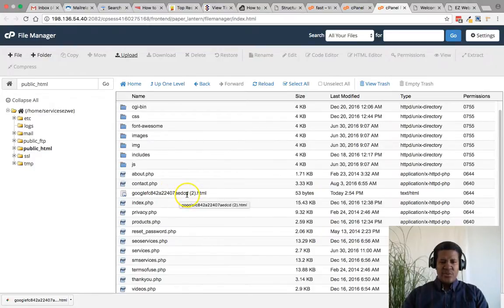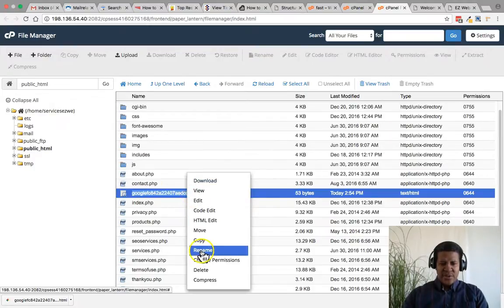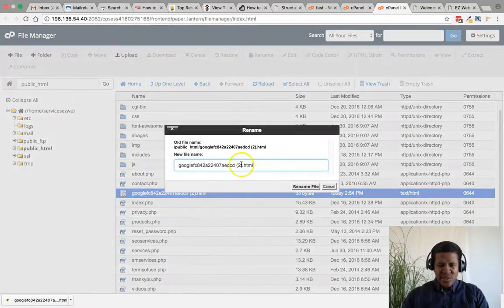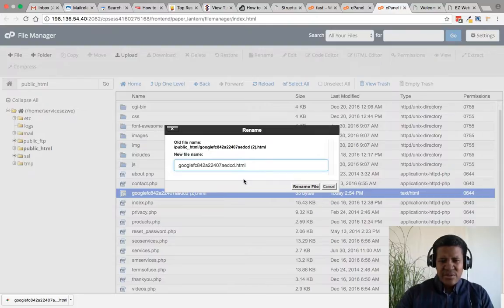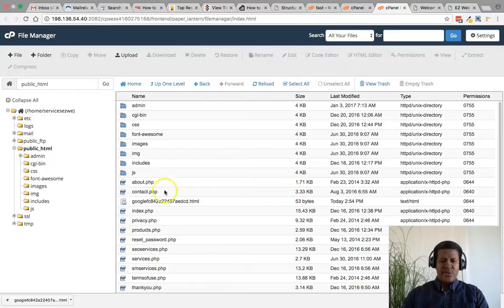I want to rename it because Google is not going to see that 2 and all of that. So what I'll do is just rename it. That should be fine, and hit rename file. That's it for cPanel for now.